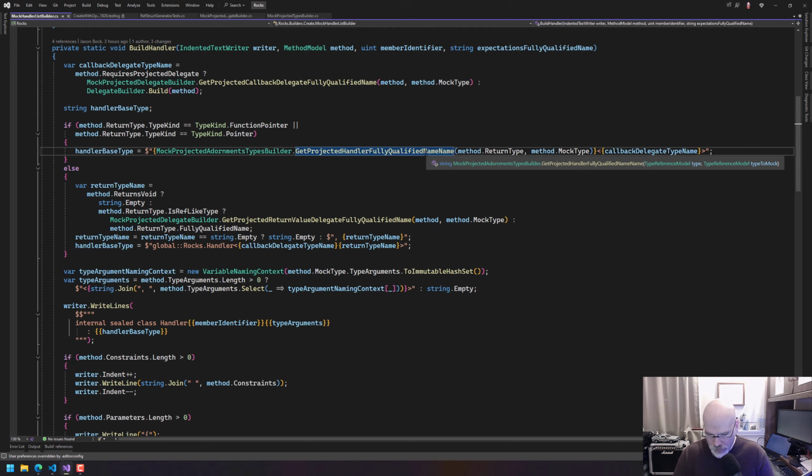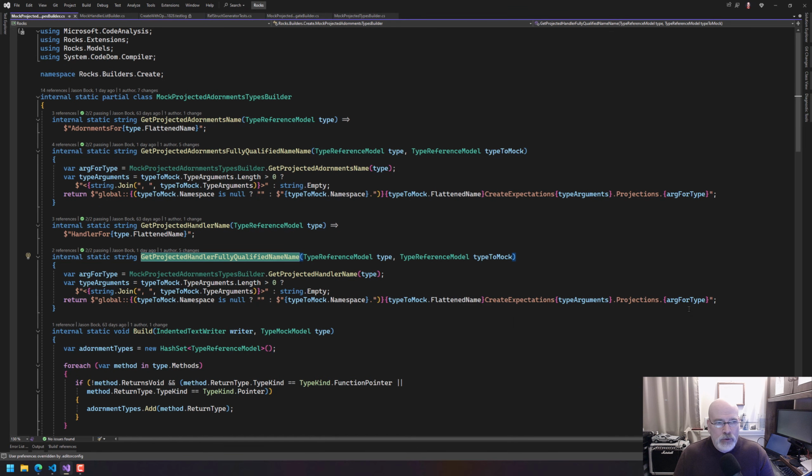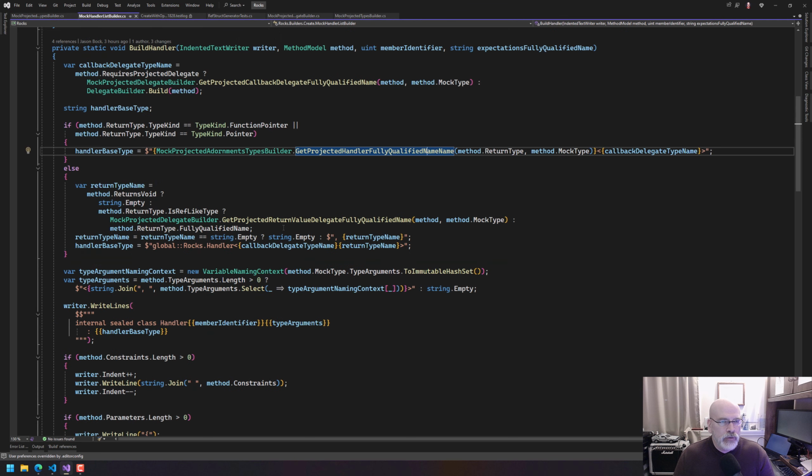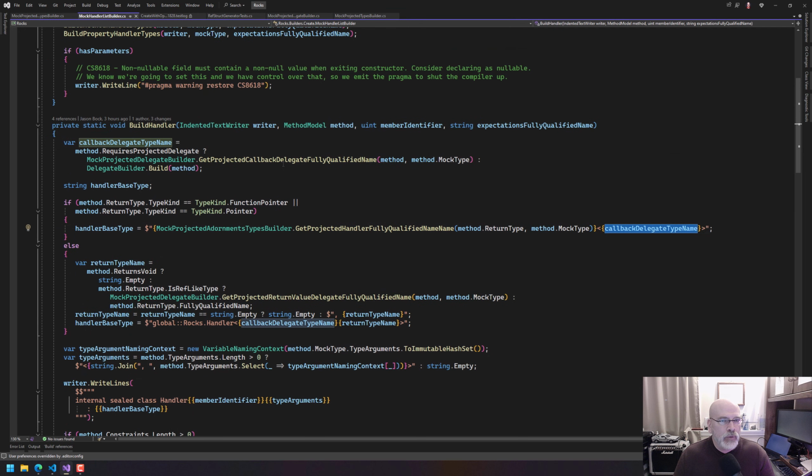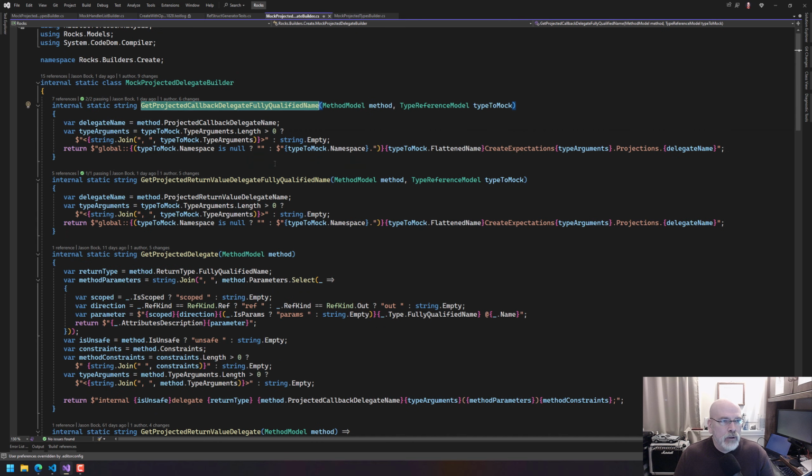Okay, so when we call into this, we get projections arg for type, which is the projected handler name, which is for the... no. This is not what I'm looking for. If I come back to the handler list, oh, that's the whole handler base type. I want the callback delegate name. That's what I want. Okay, sorry, I was looking at the wrong thing.